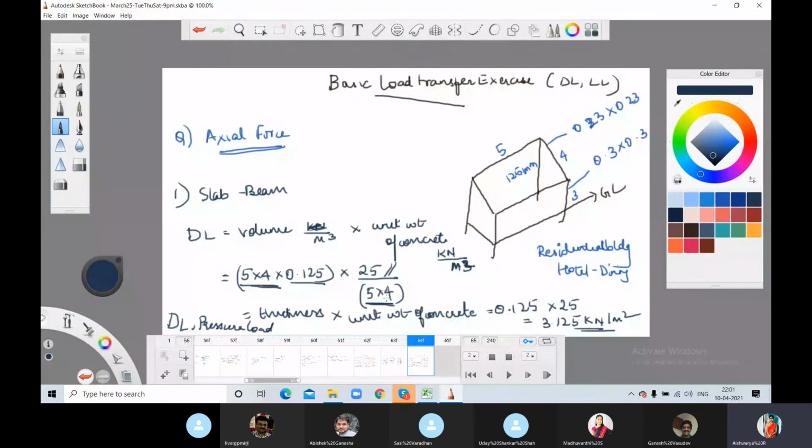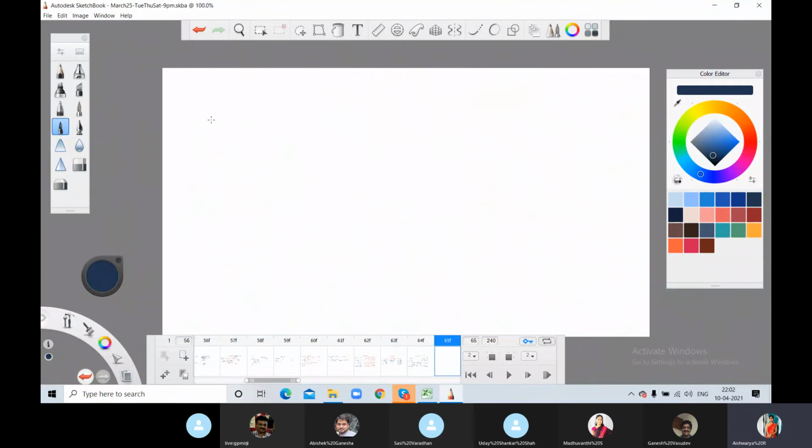Is this clear now? For this area only we are calculating the dead load for the slab area. So per meter square, you will be getting 3.125 kilonewton per meter square. This will be the dead load. But for live load it's a bit different. We'll be going to IS 875 part 2. I'll finish it with live load, since I know the time is up, but just a second. Live load we can go to IS 875 part 2.